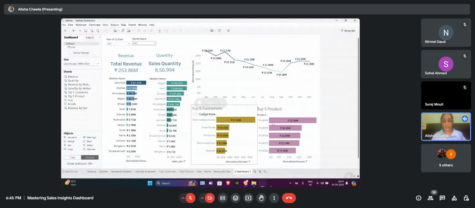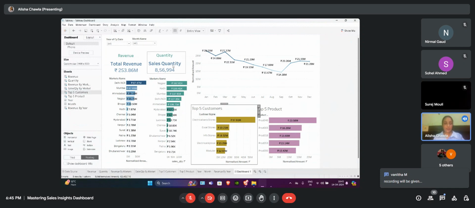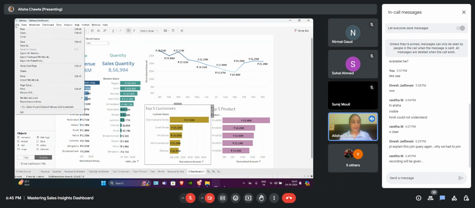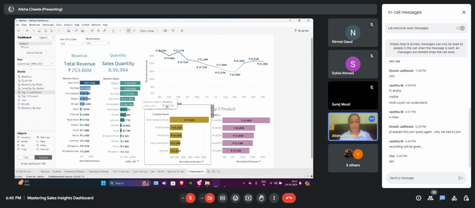So I already have a dashboard here. I will cover this in Tableau. This is an already made dashboard from my side. Let's create a new file.